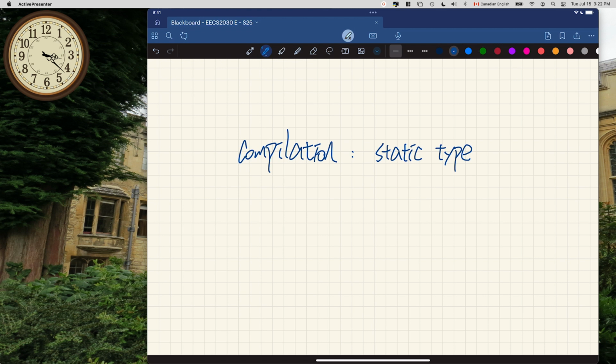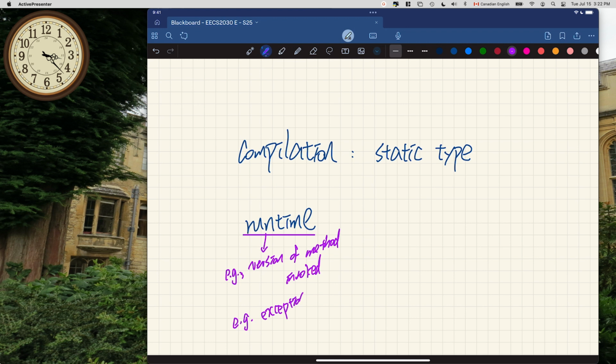And if you want to look at runtime behavior, it could be something about which version of the method is invoked. Another example, which will also be very important, is whether or not a certain exception will actually occur. In that case, you have to look at the dynamic type.